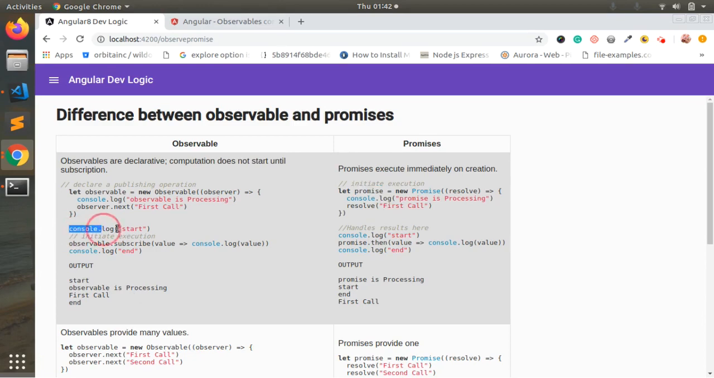Here, console.log start will print first. After that, this observable.subscribe function will be invoked here and print this console function. Observables provide multiple values. So the next function will execute with this output, first call. After that the console log end will be shown.